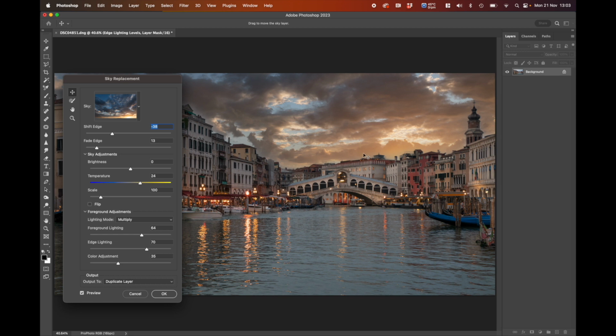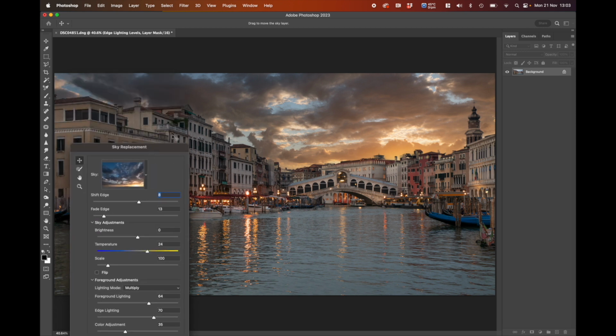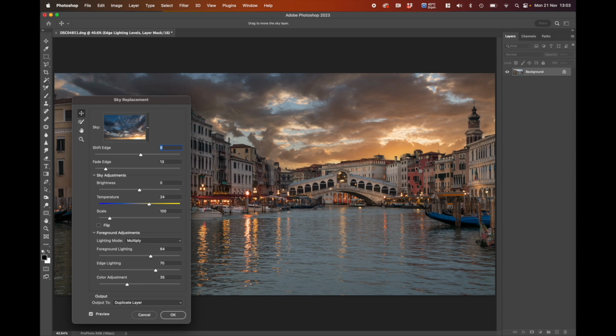This will move the edge of the sky into the buildings or away from the buildings. You can see if I go too far to the right, then the sky actually bleeds completely into the top of the building. So you have to be careful as you bring that up that you don't dig too deep into the top of the buildings or the landscape, whichever you're using. But that helps to give you a really nice sharp edge.